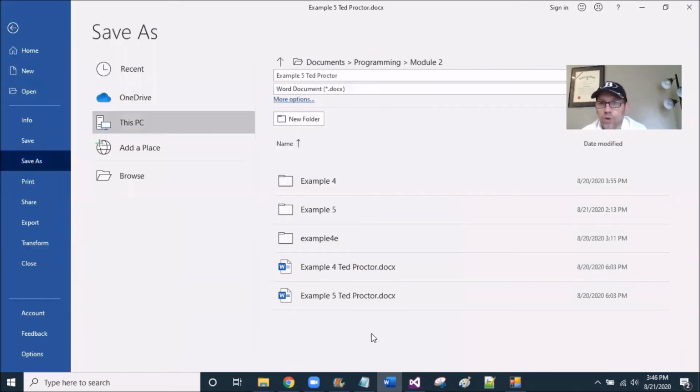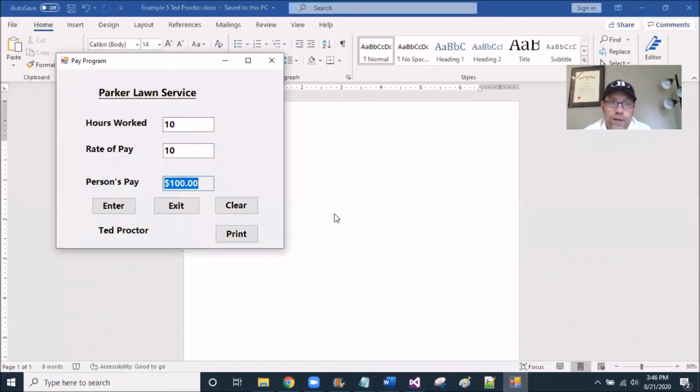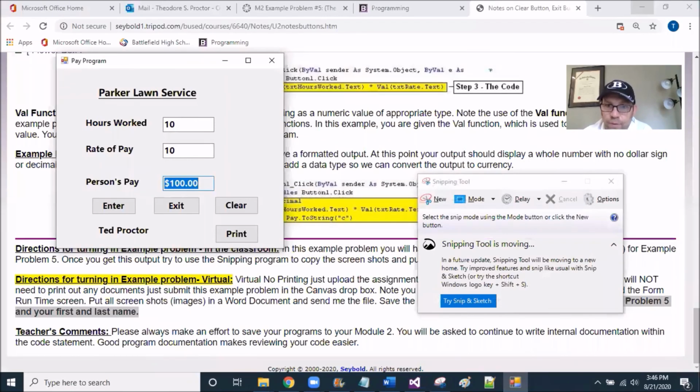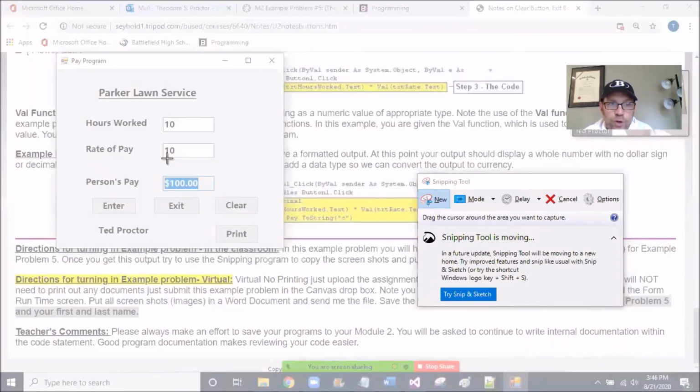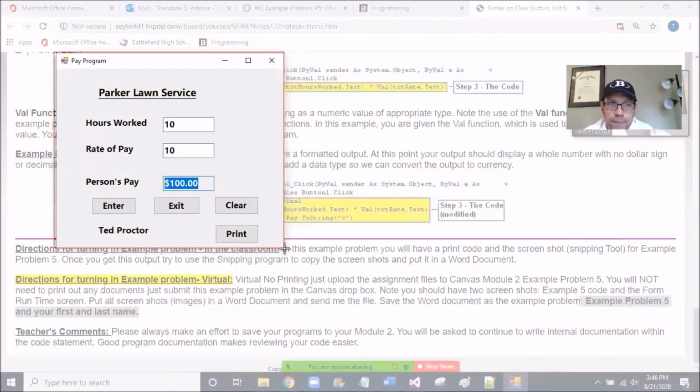All right, so I'm going to go right now. I had this document open. It's still running on me. Okay, I'm just going to minimize this. I'm going to go to the snippet program. I'm starting with the form. Okay, I'm going to copy this form.